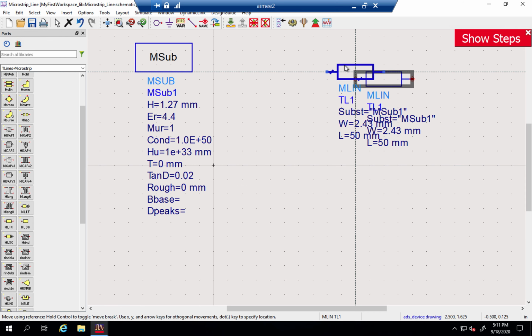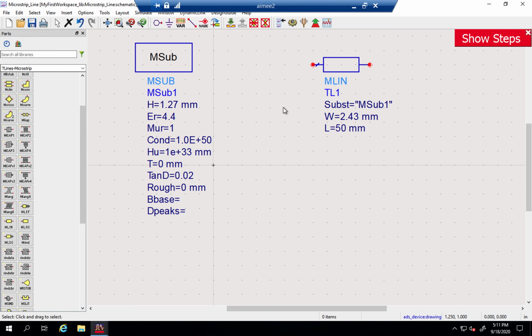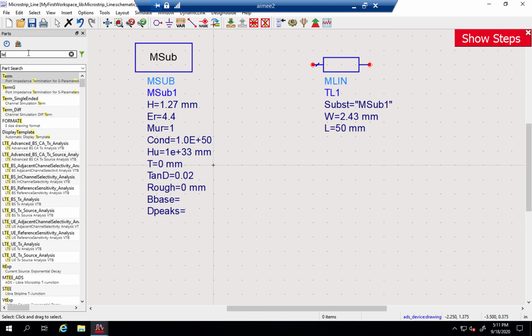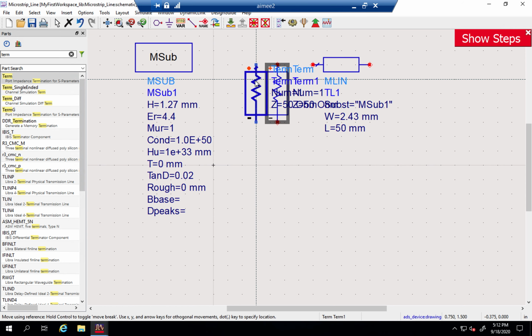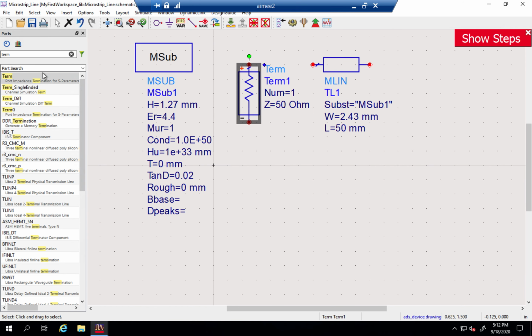All right, so we have the line, we have the block. Now we need to put in the terminations. So just like before, we need the termination, which is like your connector. So port impedance termination, we can put that here for the input, and we can do it again for the output.